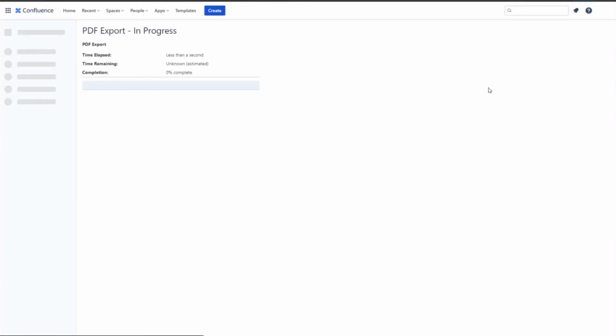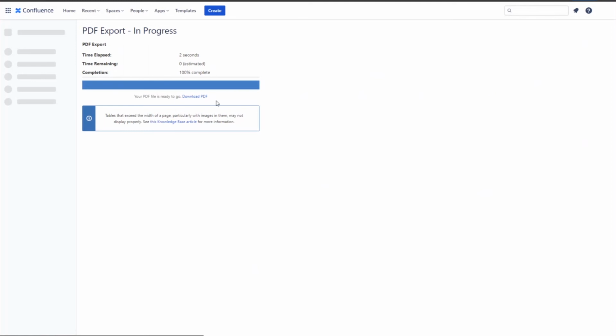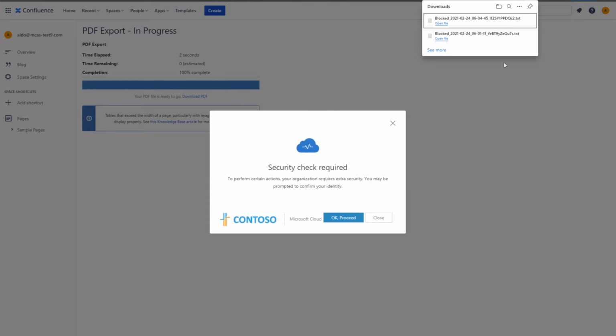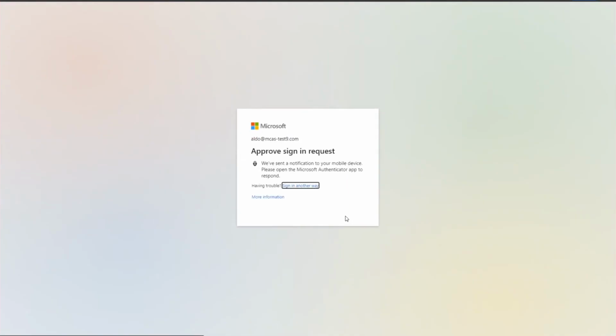So we'll just start the PDF export, and as soon as that's complete, Aldo will download the PDF. And you'll see that tombstone file appear on the top right-hand corner. So some file was downloaded, but not the PDF that we were expecting. Instead, we were prompted with a security check. We're prompted to approve the sign-in via Azure AD.